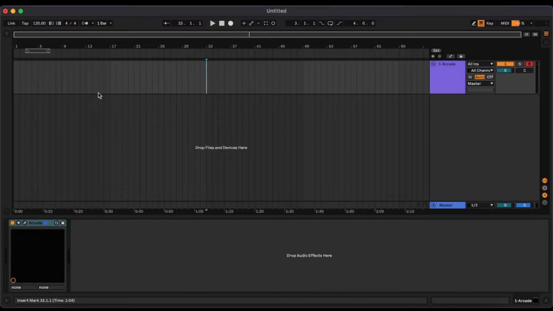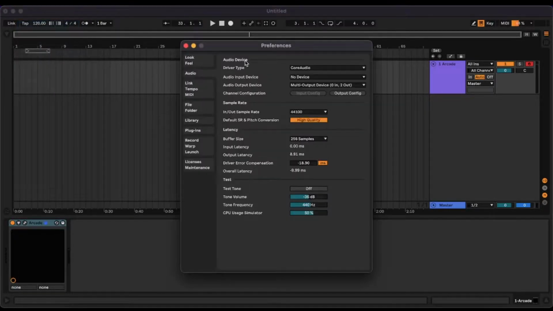Okay guys, so our first tip here is going to be to lower the sample rate. To do this, we're going to go on the top left, and mine's going to be chopped off here because of my screen recording size. But it's going to say Live, you're going to go to Preferences, and on Windows it'll say Options. This will open the Preferences window, and you want to make sure that you're in this Audio tab here on the left side. And then we're going to go to the middle section here where it says sample rate.